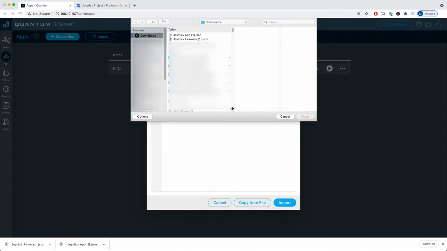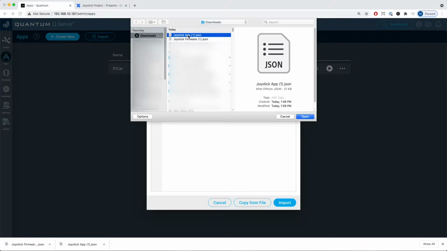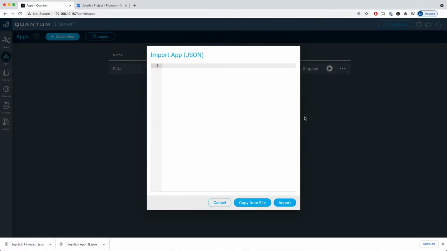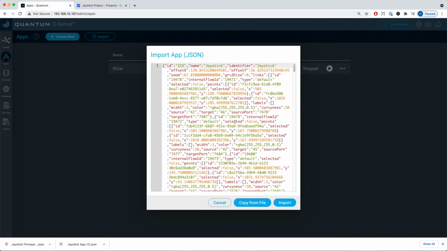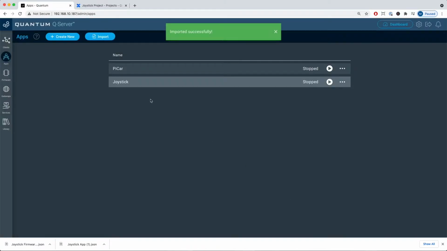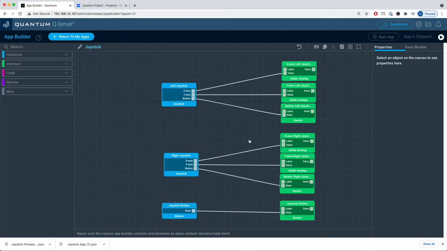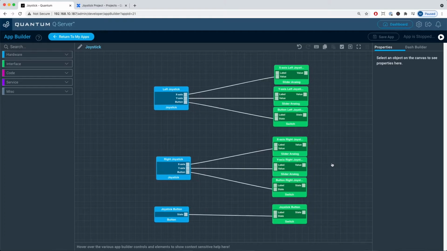From here, your downloads folder will pop up and then just pick the one that says the name of the project and then says app afterwards. And then click open. It'll copy the code for that file and then you click import. Once you do, you'll see that the joystick app appears and it says it was imported successfully. If I clicked edit and looked in here, it'll have all the objects, everything laid out and linked together.